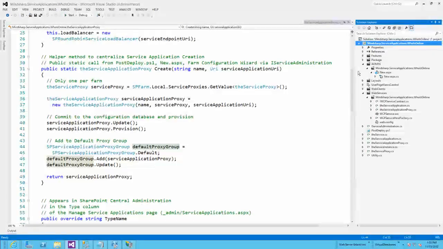So wouldn't it be great if a service application could generate a database for me that I could interact with, and I don't have to know the connect string or who the person is. I'm just going to say, hey, service application, go and talk to your database. Wouldn't it be cool if that database could be backed up automatically by SharePoint when SharePoint gets backed up? Yeah, that's part of the service application framework.